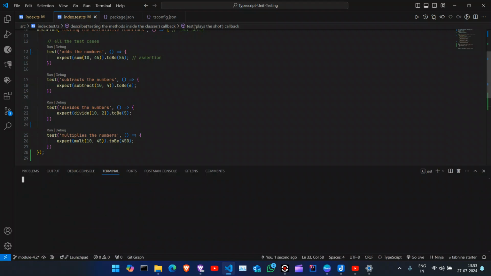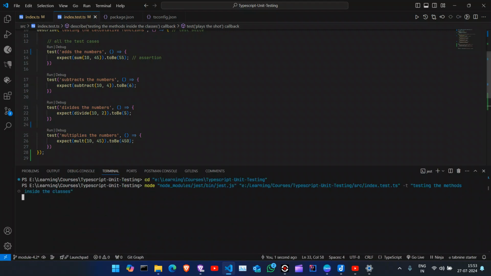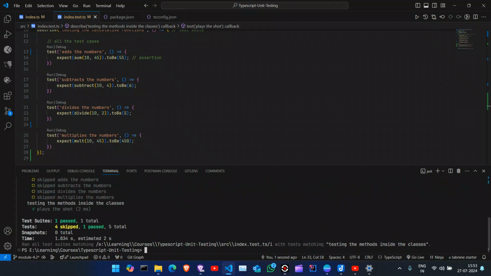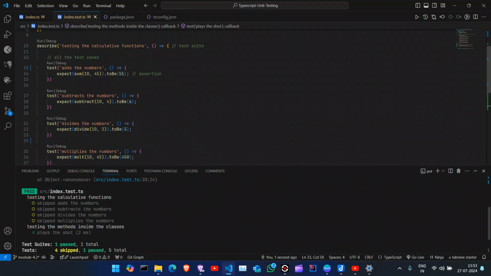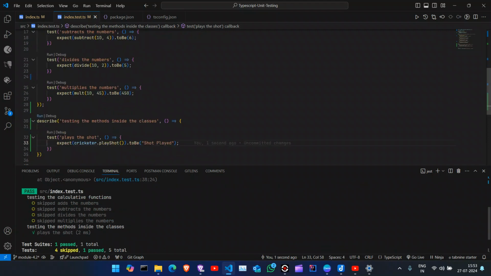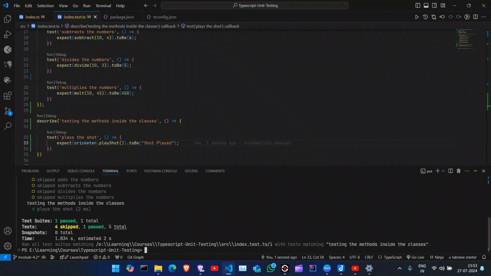I will run this. And it passed. For skipped, what is this? These we did not run, we ran only this one. So "testing the methods inside the classes, play the shot", and it is passed.